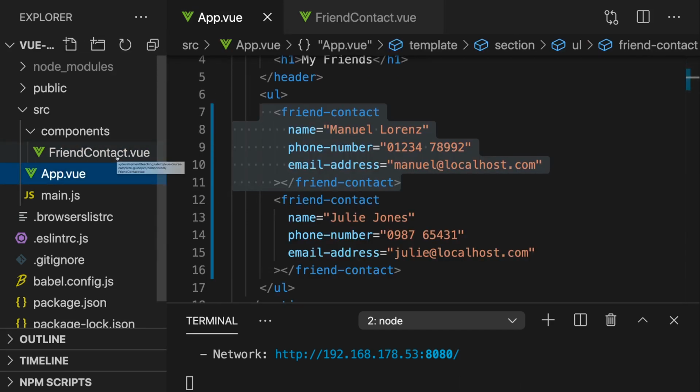So props is a core concept. We're going to use it all the time throughout the entire course, and it's the core concept to make components really useful and really powerful.